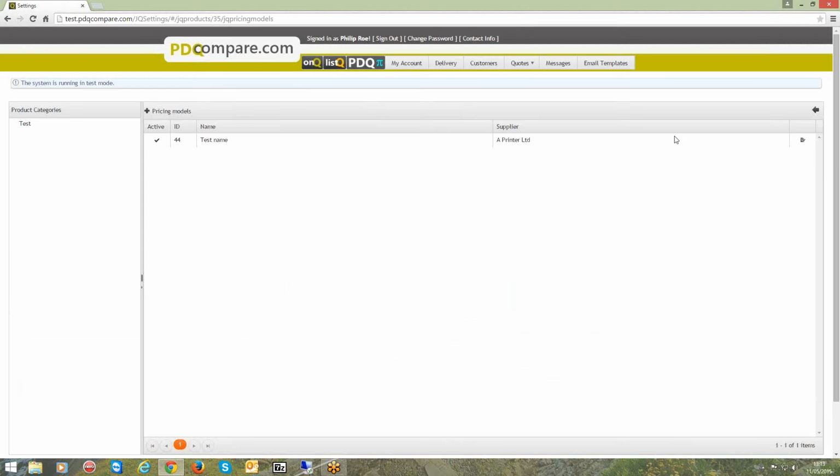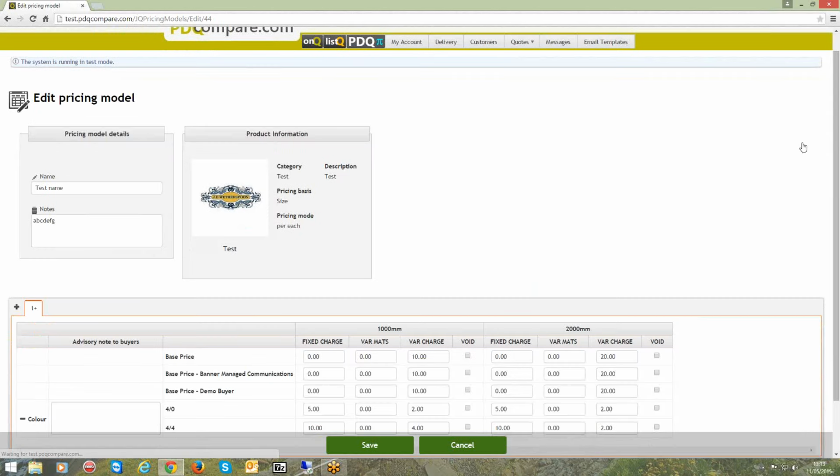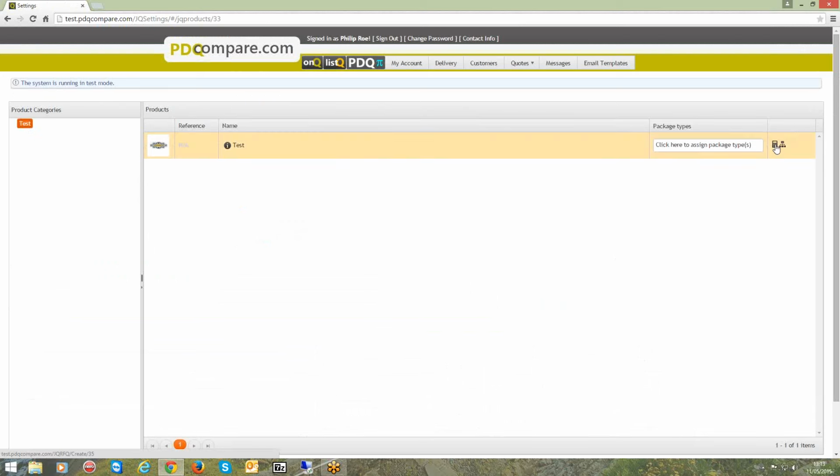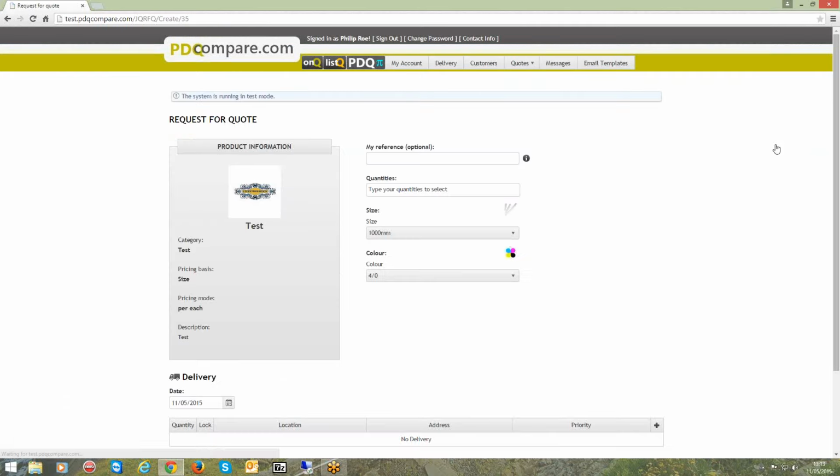and then take me back to my pricing model screen. And now a new pricing model has been added in, and if I need to go back and edit that at any point, we have the edit icon there. We can click on that, go back in, make changes, resave, and then back to the system again. And at this point, once we use our little back arrow to go back to our product, we can highlight that again, click on our little calculator, and then us as suppliers can test that.